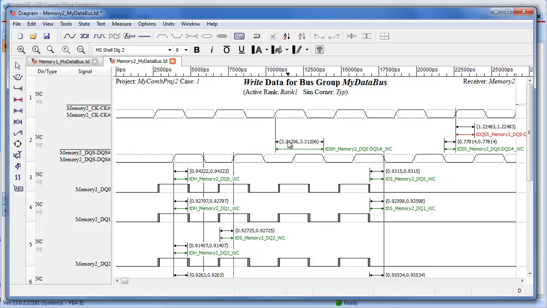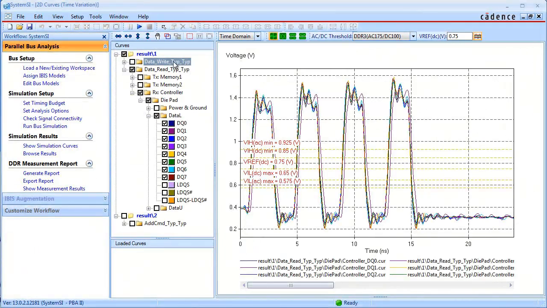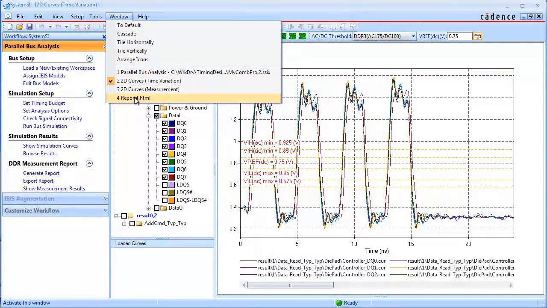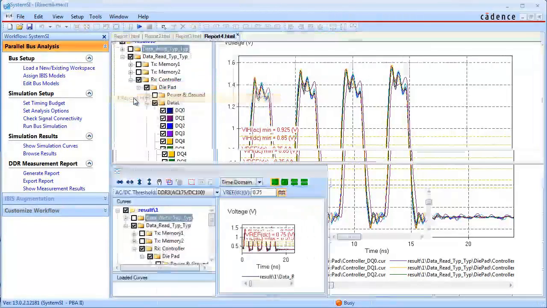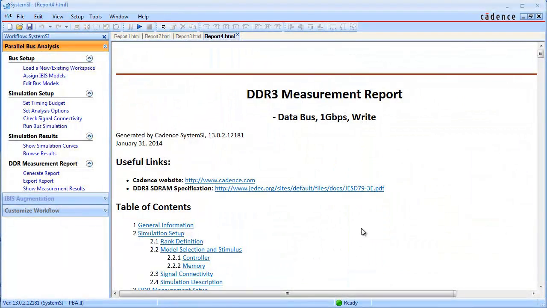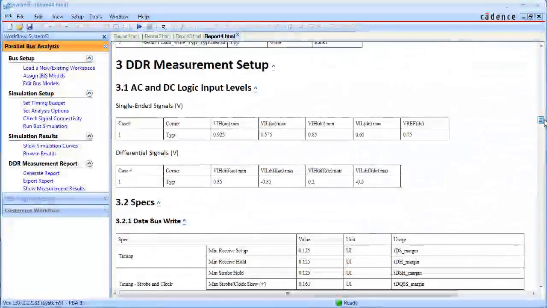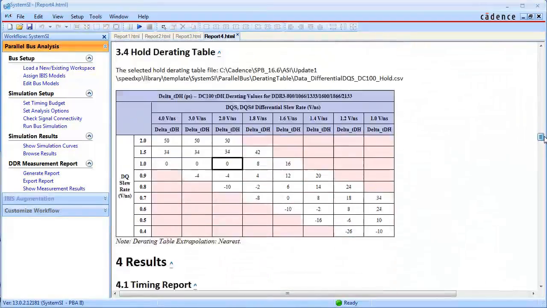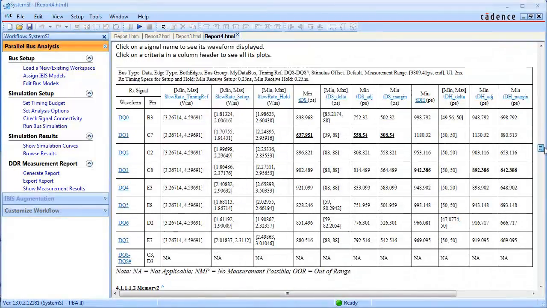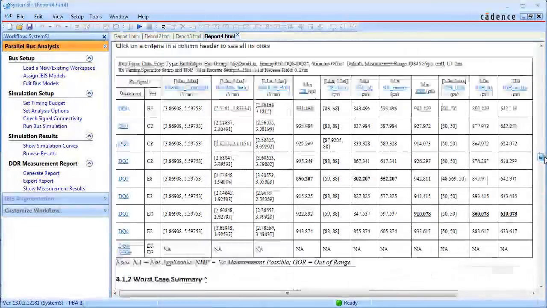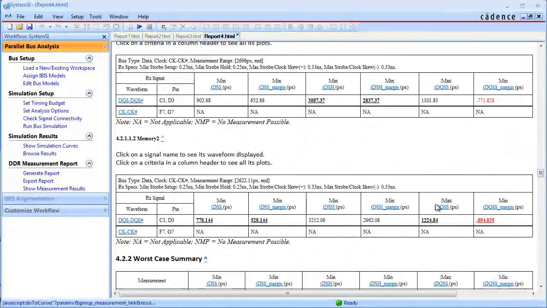So if we want to compare our measurements that are reported in TimingDesigner to our actual measurement report file in System SI, we can simply take a look at that report file. We've already generated that as report 4, so we can jump over to that report, scroll down to where the tabularized measurement data is, and take a look at a TDSH value.